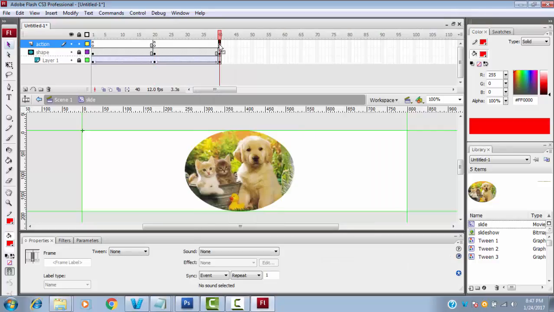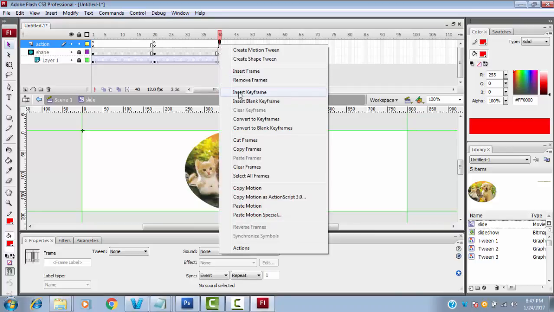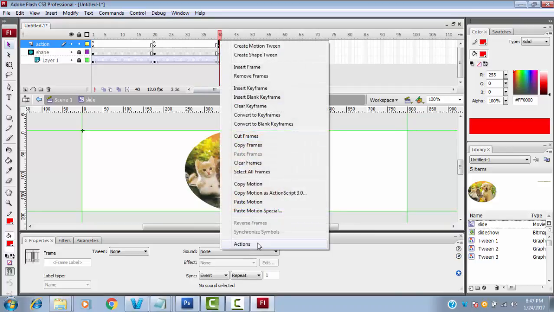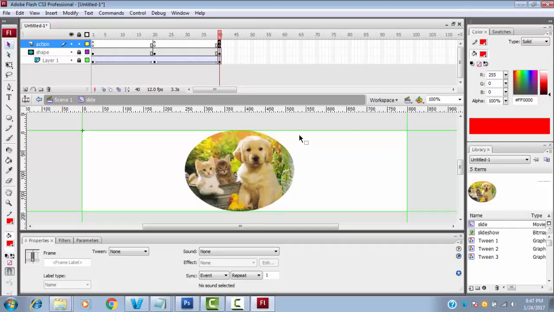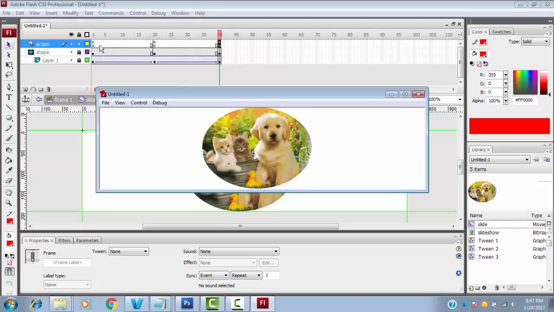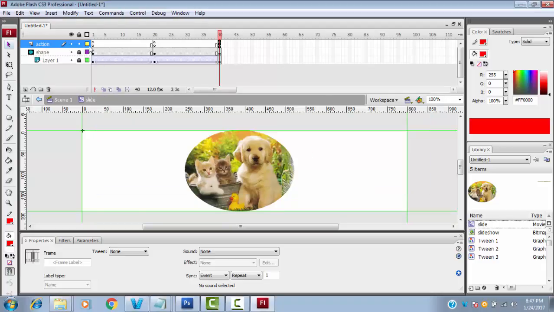Sorry, before writing the action script, you must first insert the keyframe. After that you have to write, otherwise you can't write the stop action script. Okay, I wrote it. Now let's close it, press Ctrl plus Enter and run this. It won't run because I already stopped here. I wrote the action script as stop.